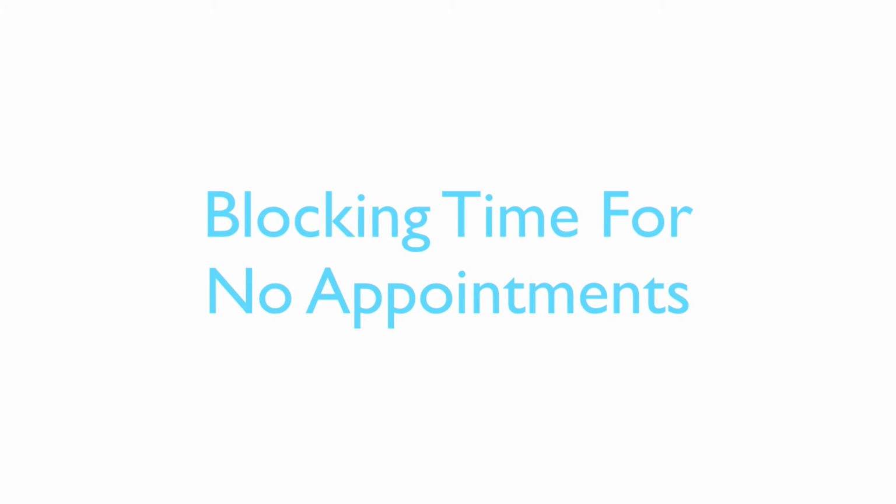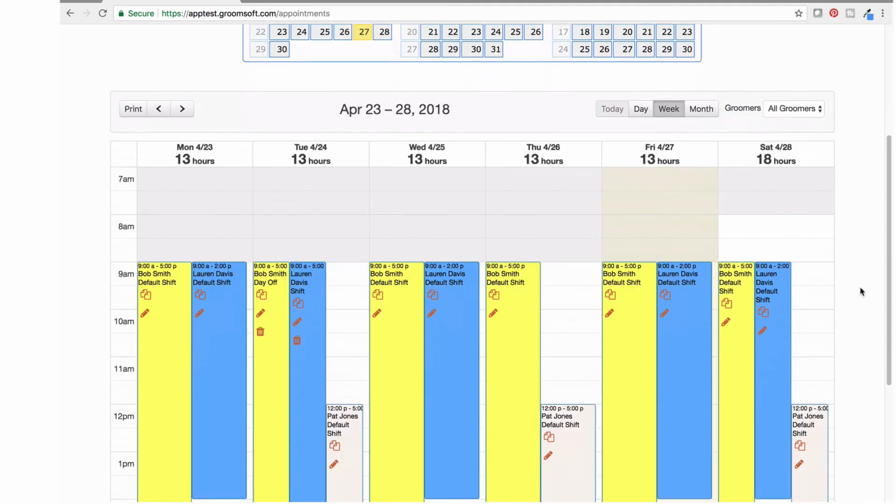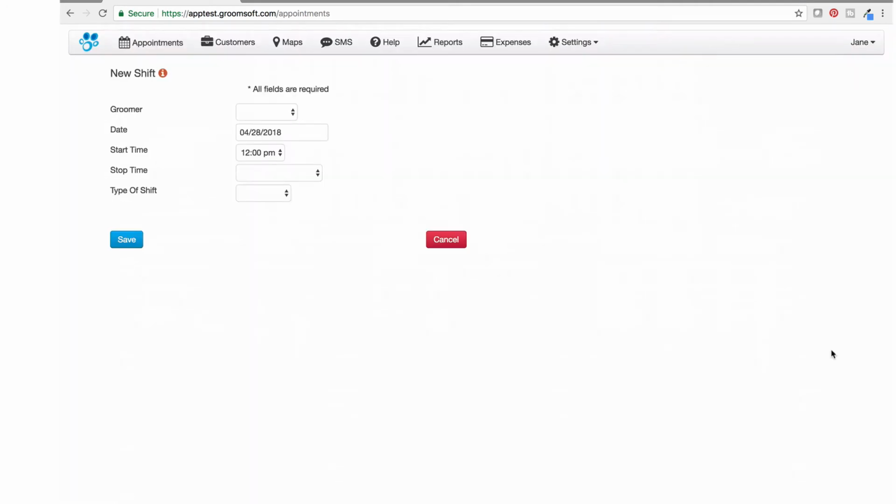Blocking time for no appointments. To block time out of someone's shift for no appointments, click on the calendar and create a new shift with a type of block time. Let's block time out of Bob's shift on Saturday from 12 to 1. Click on Saturday at 12 p.m. Select Bob's name from the Groomer Select box. Set the stop time to 1 p.m. Set the type of shift to block time and click the Save button.